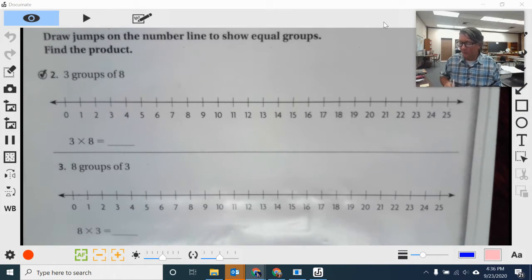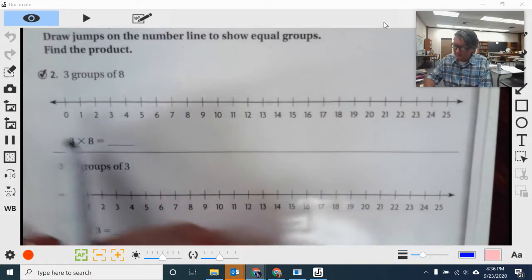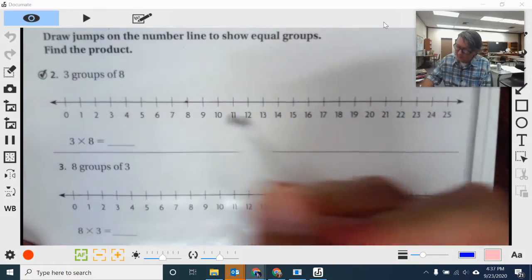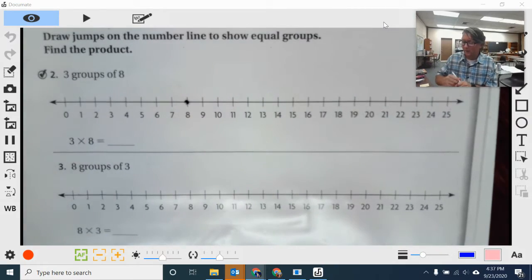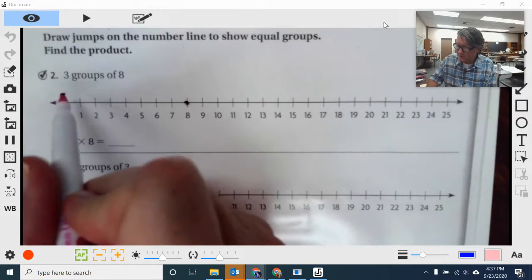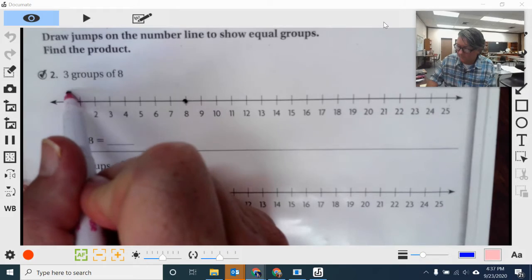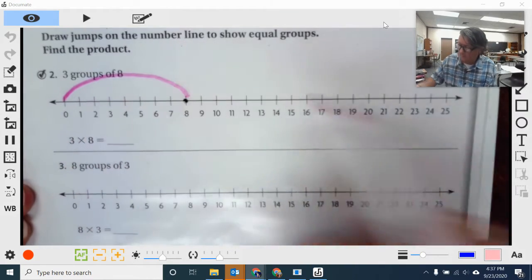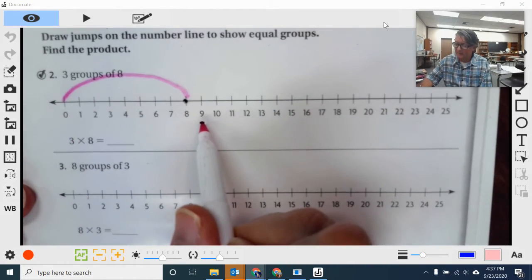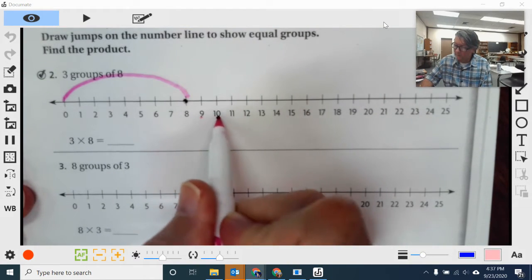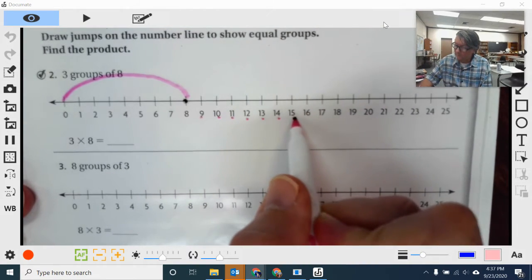So this one, I'm going to do 3 groups, so 3 jumps, and there's going to be 8 in each jump. One of the ways I can do this to help keep me organized is I'm going to count to 8. I'm going to put a dot there so I know where I'm going. So then when I jump, I go from 0 to 8, and then I can count ahead 8. 1, 2, 3, 4, 5, 6, 7, 8.